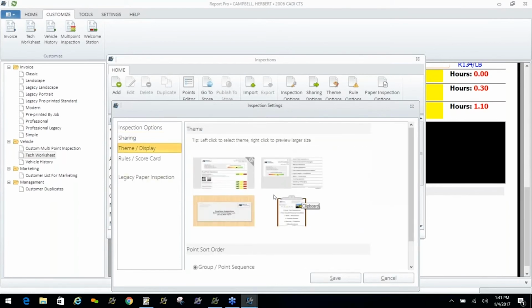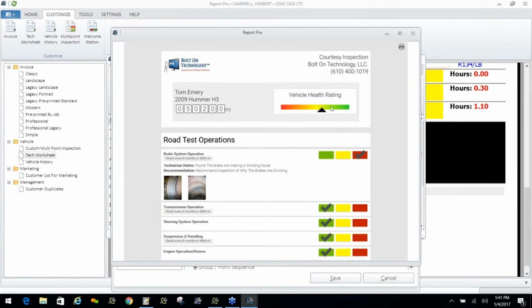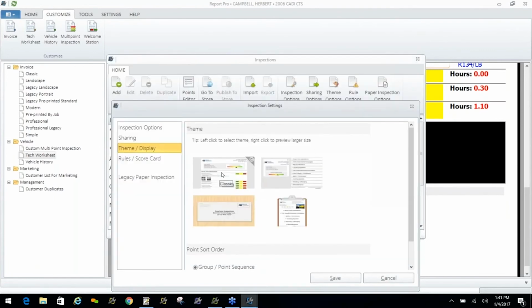You have a couple of different themes. This is the typical one here. When I right-click on it, you can open it up. See, that's our typical inspection sheet. When I left-click, that's how I select it.